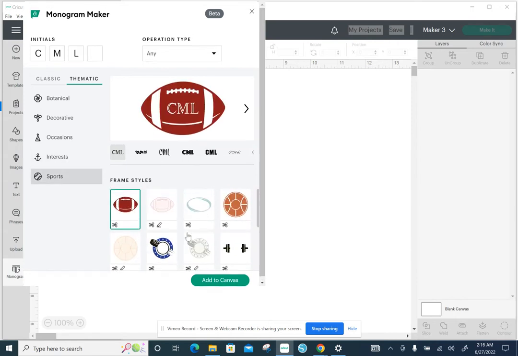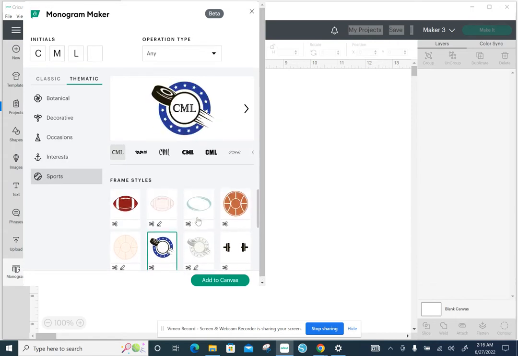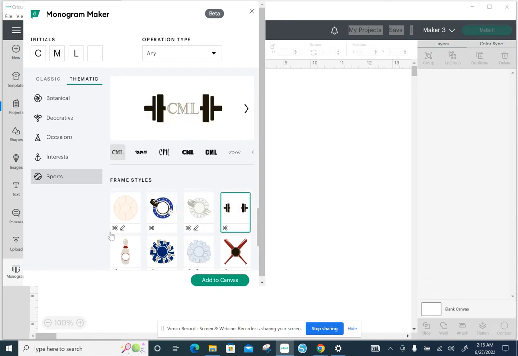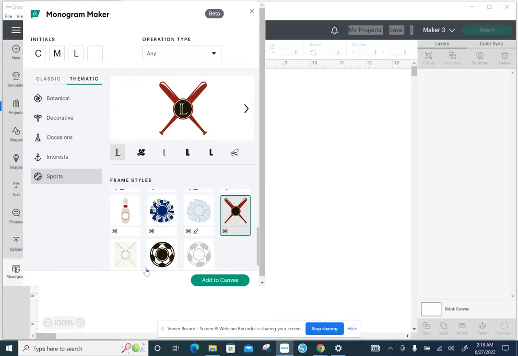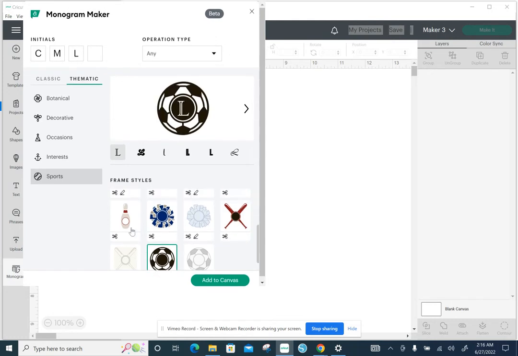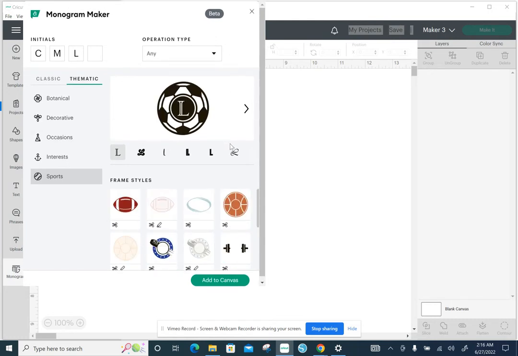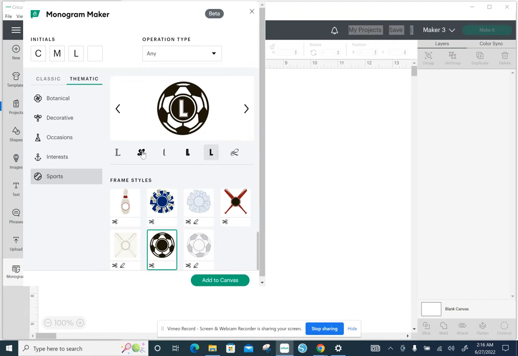All right, interest, you put antlers, butterflies, fishing hooks, thread, sea turtles, all kinds of fun things, sports, football, hockey, weightlifting, cheer, baseball, soccer, you know, all the things. Oh, you can even change the lettering up here. Look at that. That's a fun soccer ball.